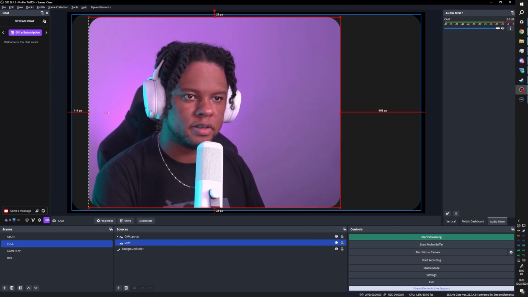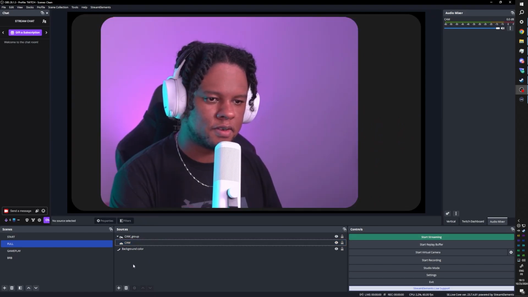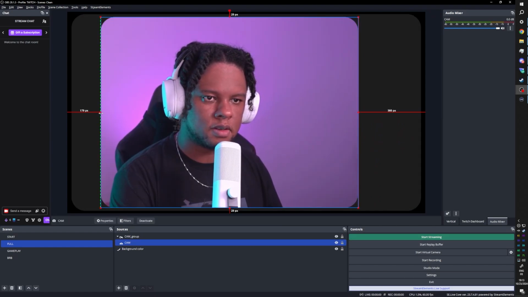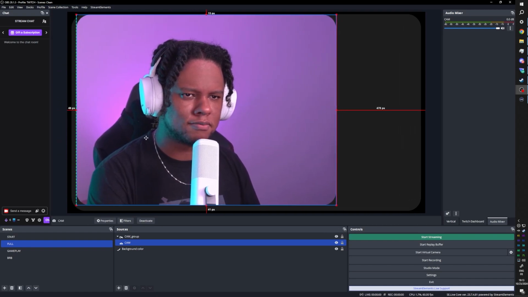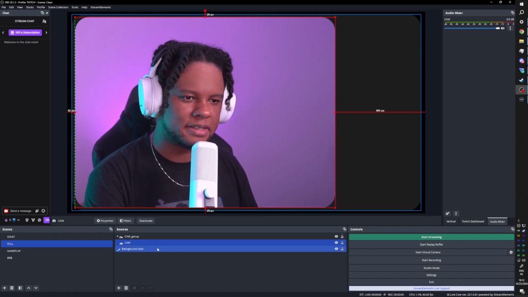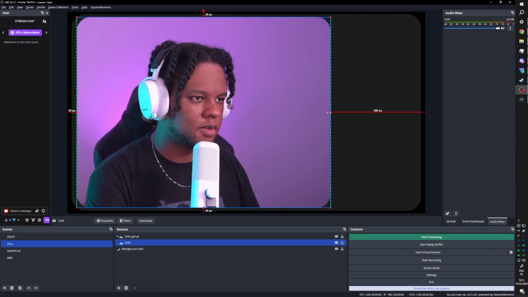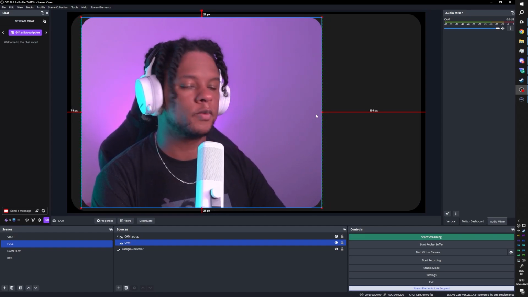Why is it acting weird? I'm just trying to uncrop. I don't know if that's a bug, but that's definitely OBS acting weird. We're good.